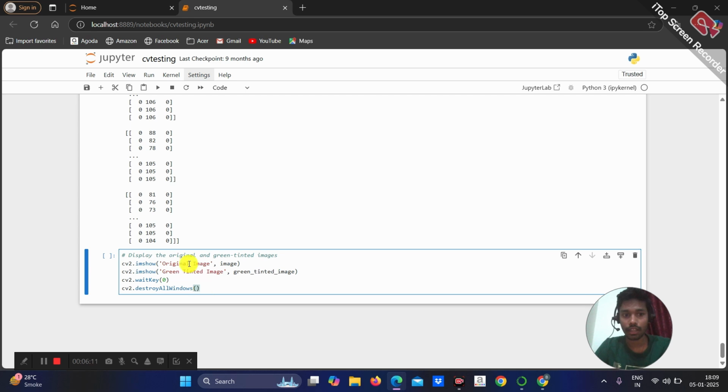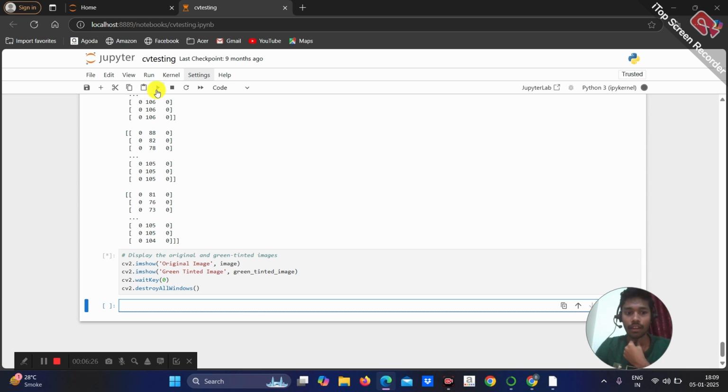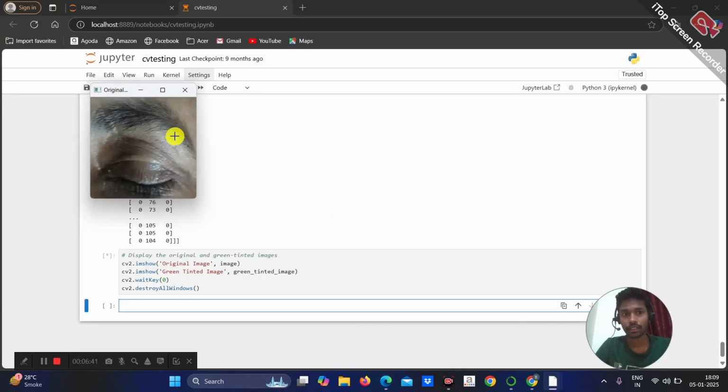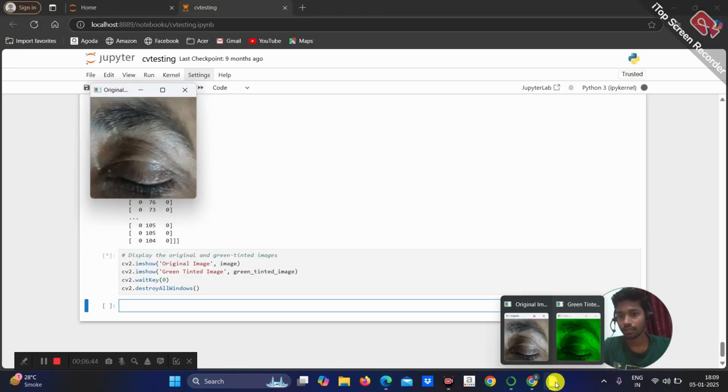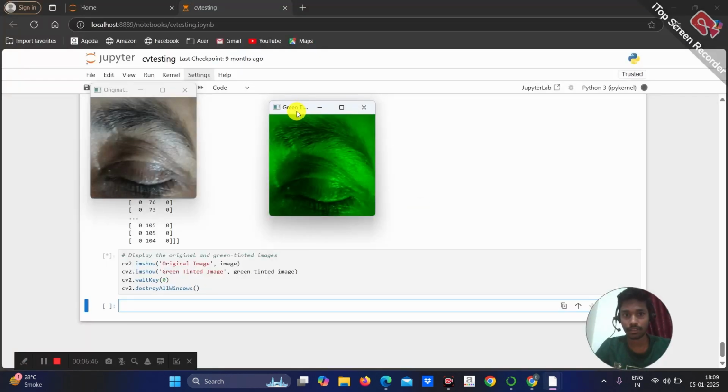Now let us see the original image and the converted image by using the computer vision command cv2.imshow. I'm going to run this command. It is converting. The star symbol indicates that the kernel is running. Yes, we can say this is the original image, and the converted image is this.